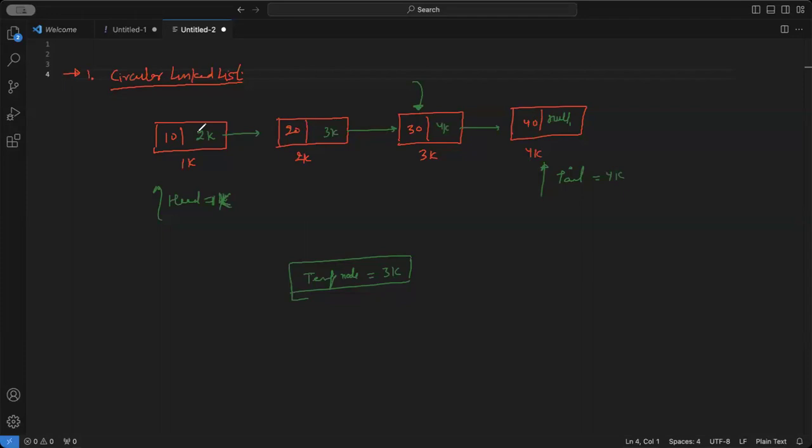To overcome that, they introduced the circular linked list. Let's discuss that particular concept also. I hope you got the meaning, like why we are introducing the circular linked list. The disadvantage is that we can't traverse the linked list from any node. We can traverse only from the head node. So let's discuss the circular linked list implementation.